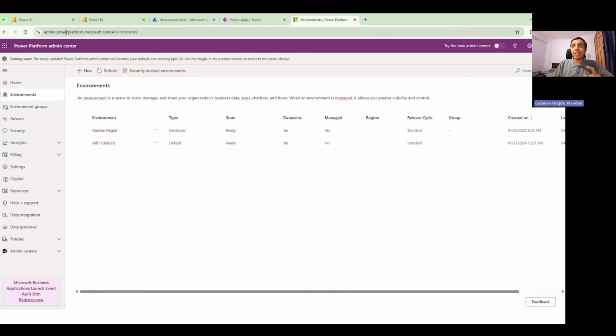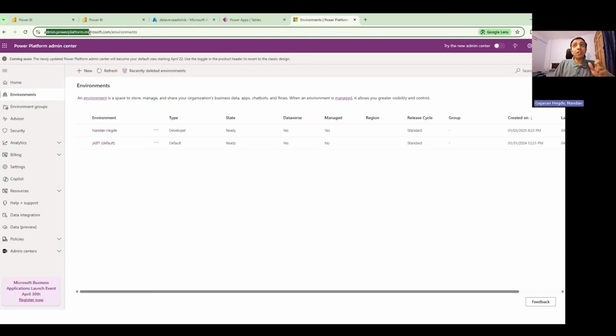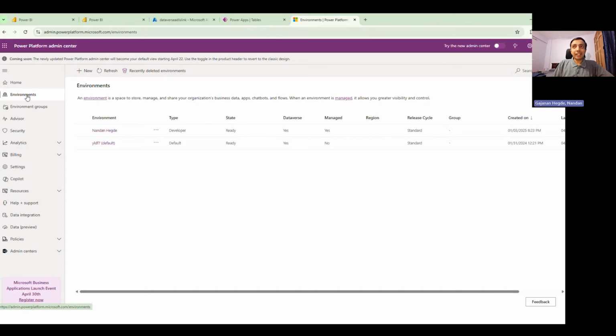Now, let's check in which location the Dataverse is present. For that, one has to log into the admin URL of the Power Platform, and under that go into the environments. Environments are like different databases corresponding to the different categorization that an organization needs. Similar to how in our ecosystem we have dev, test, UAT, similarly, we can have different environments for different bifurcations.